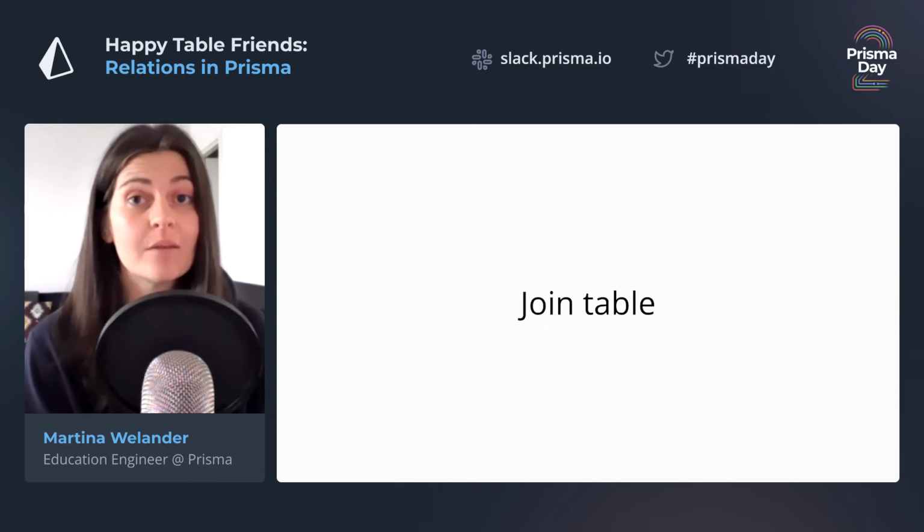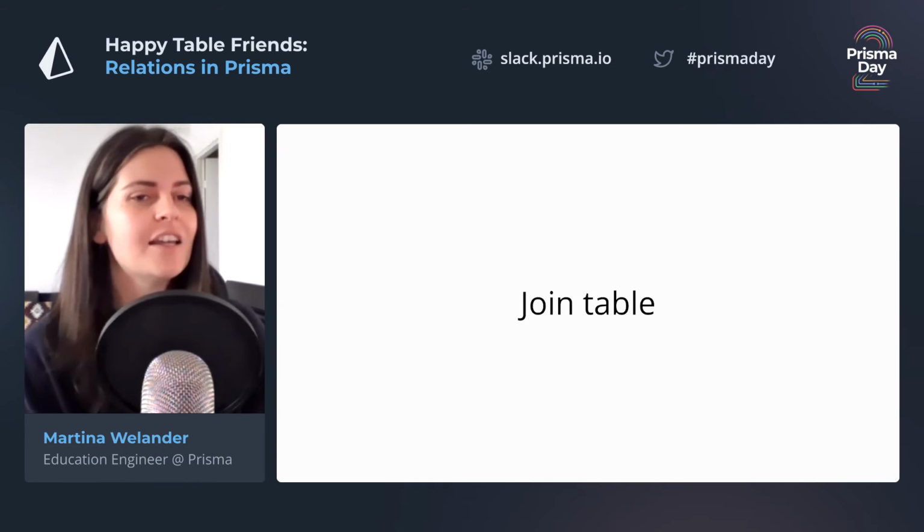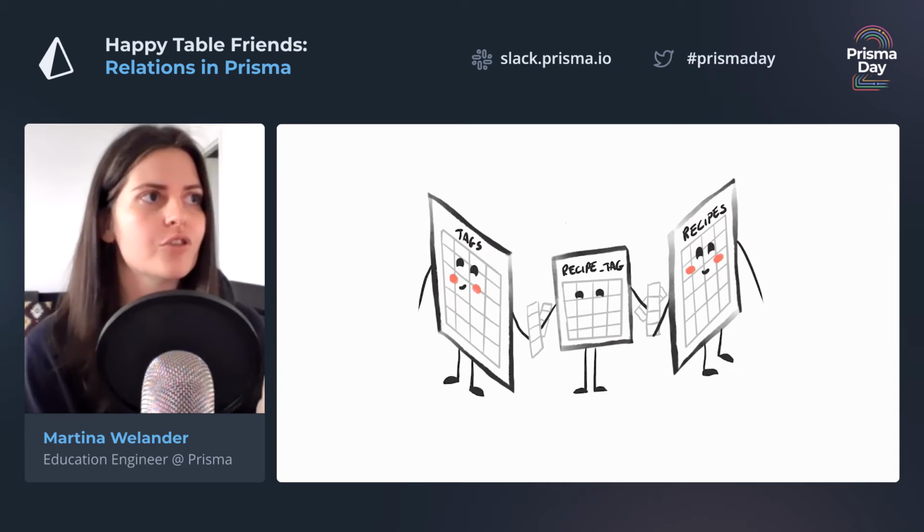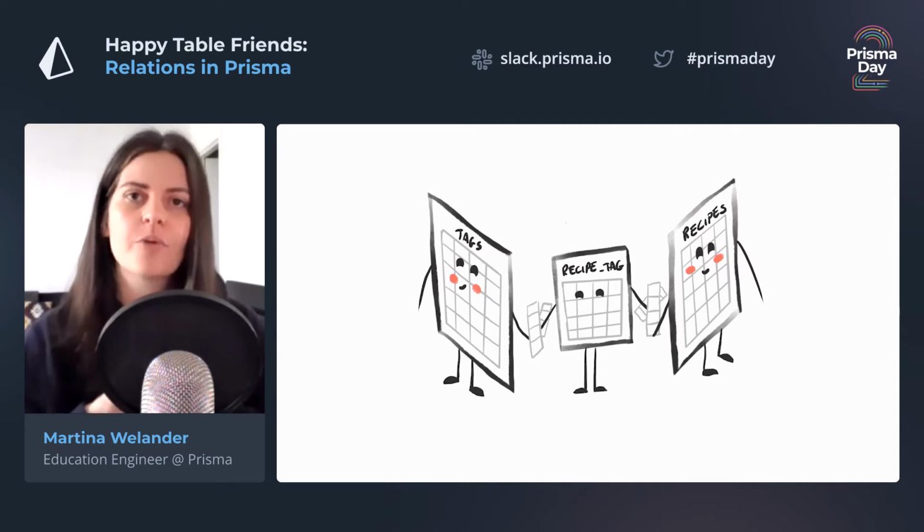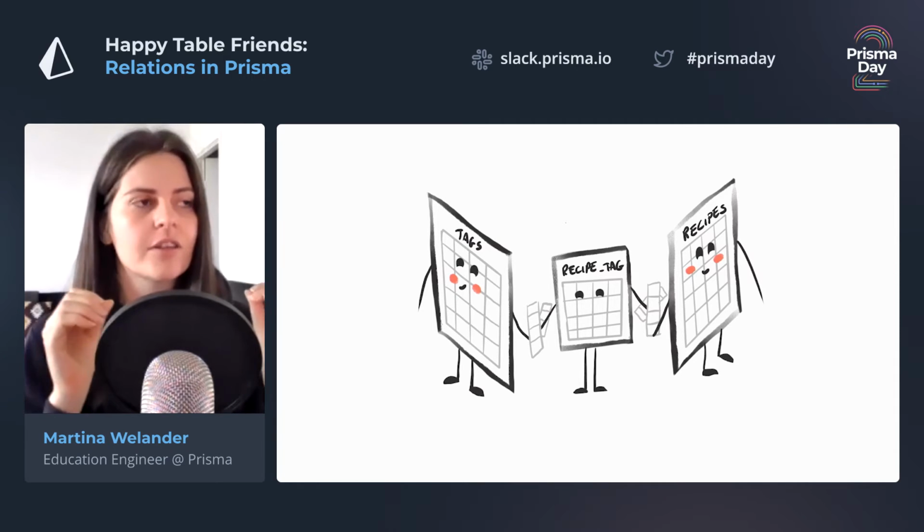This is called a join table. And it kind of stores information about how these two other tables should relate to one another. They don't really have a good relationship on their own. They need an intermediary to make sure that there's no drama.